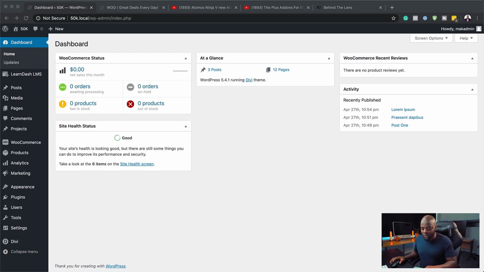All right, so let's start off with the number 1 reason. So number 1 is the integration it has with page builders. Now, the reason why this integration is important is because with page builders, we have the ability to brand our website, add effects, and make our website look really, really nice.